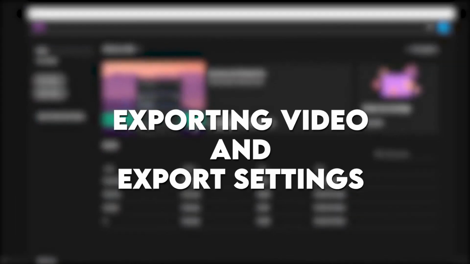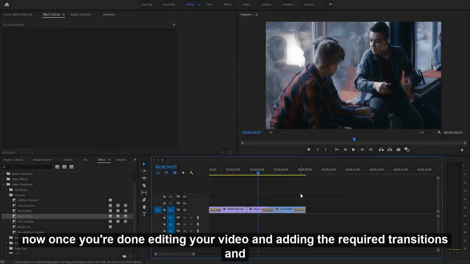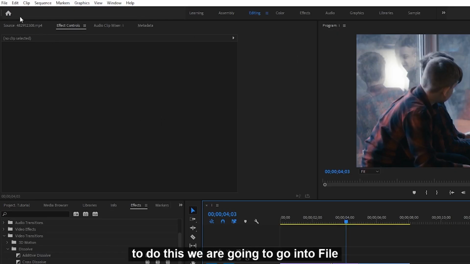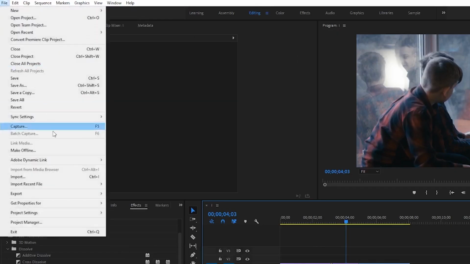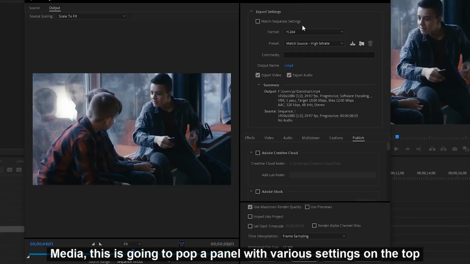Exporting video and export settings. Now once you're done editing your video and adding the required transitions and titles into your video, now it's time to do the final step, and that is to export your video and publish it online so that you can share it with your friends and family. To do this, we're going to go into File, Export, Media. This is going to pop up a panel with various settings.